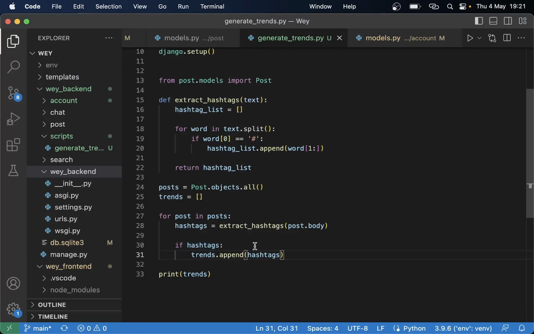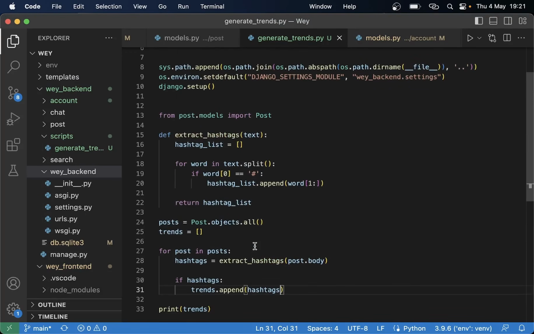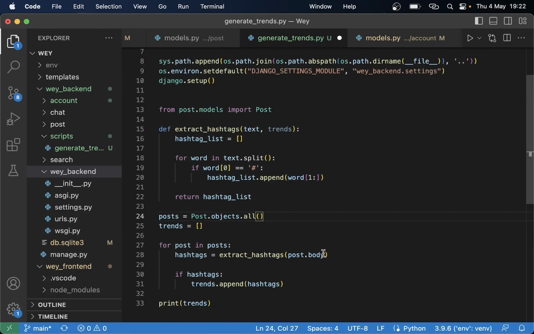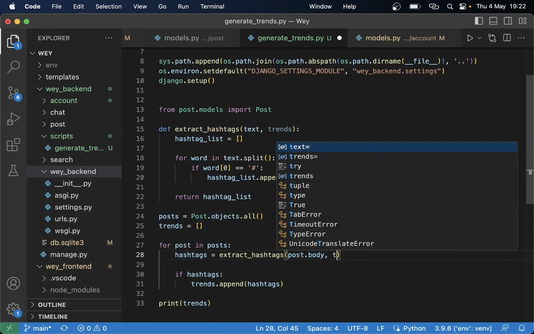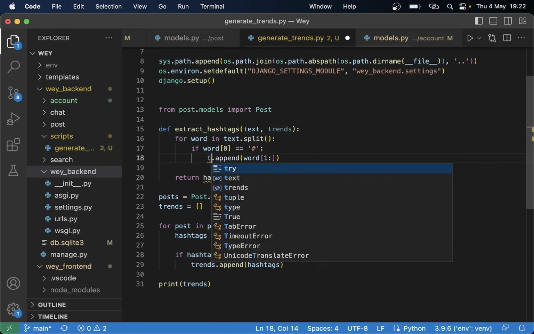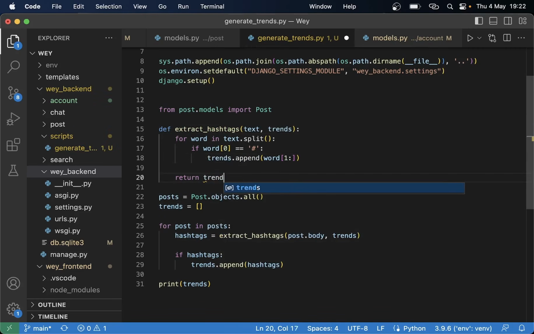So how do I do that? I think actually the best thing is to just pass in trends here. Define this, yeah, it can be defined there. And then we pass in the text and trends. And then instead of defining it here, we can just say trends and return trends.